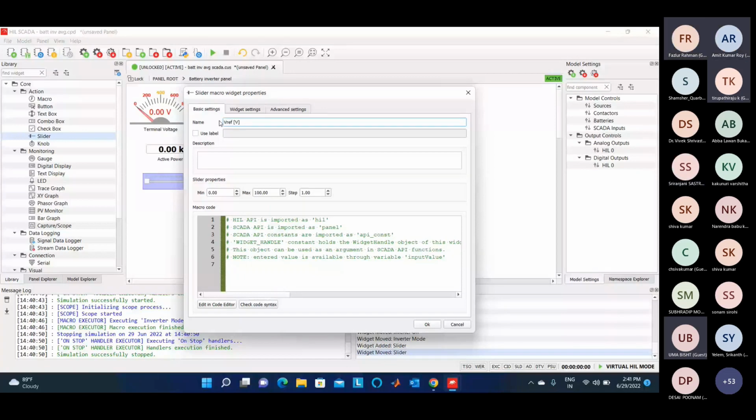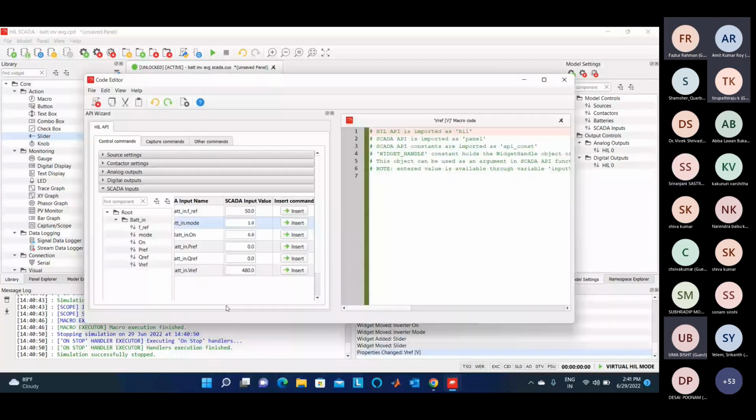Now in properties, because of the voltage, the maximum range we have taken as 800. So here put 800 and go to edit and SCADA input. Insert here input voltage, that means V reference voltage. Click here, select this voltage reference and insert this. But here, instead of the default 480 voltage, we will put here the input value. By changing the slider value, the voltage can be changed. So taken as input voltage and save this.